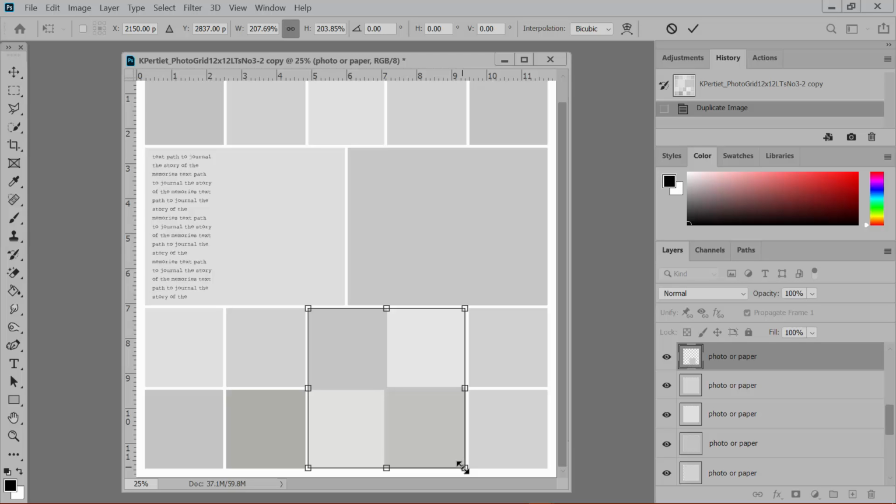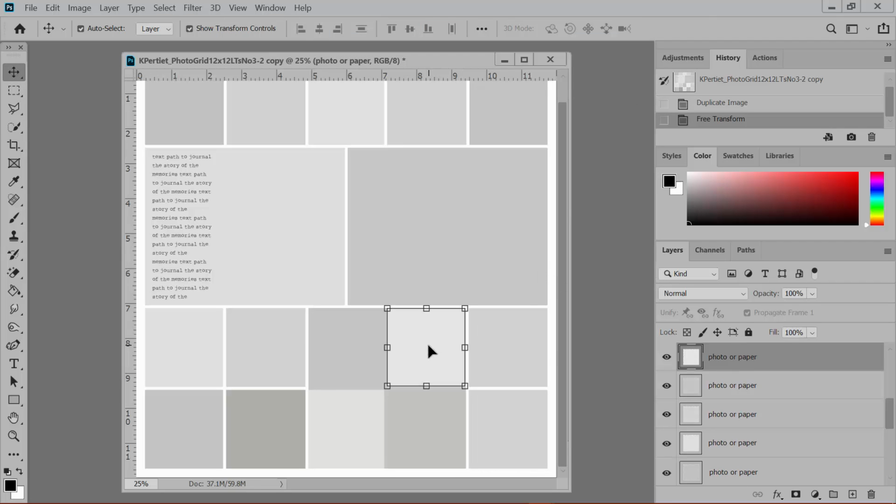Now you'll need to hide the blocks that you've covered. So just click the layer visibility icon, which looks like a little eye on the left side of the layer in the layers panel, for each of the layers that you've covered with your newly resized block. So I'm going to go ahead and tick the check mark to confirm the change, and then I'm going to hide each of these other little photo blocks that I don't want to use anymore. Now I have one big block instead of those four.